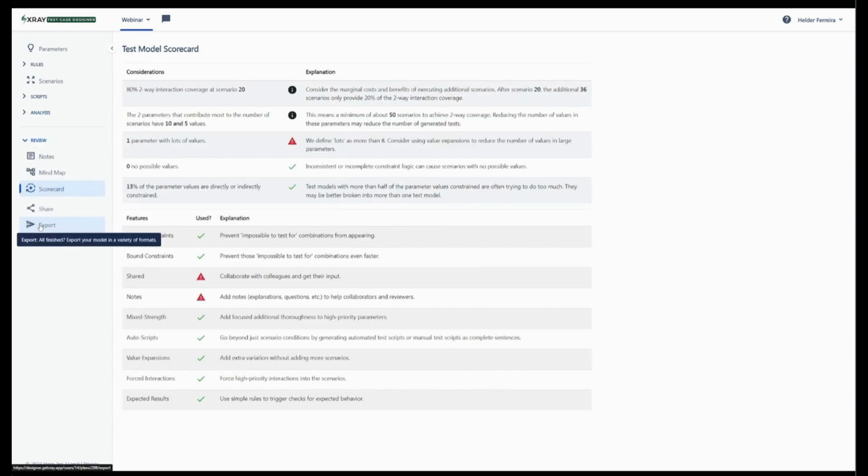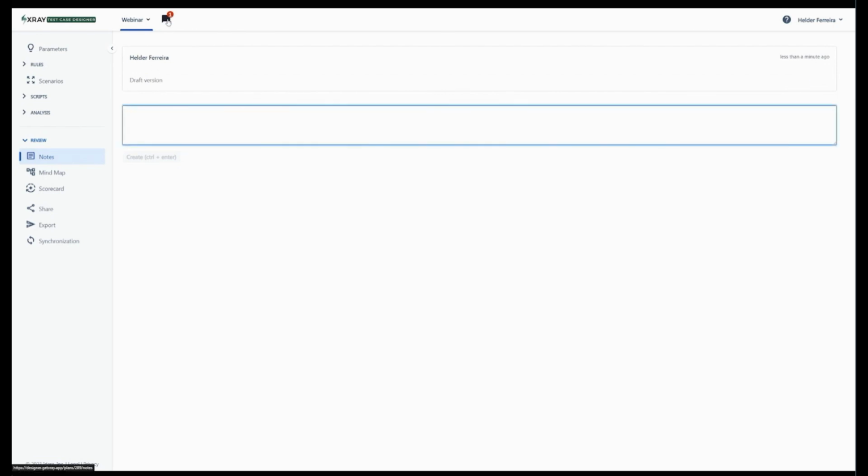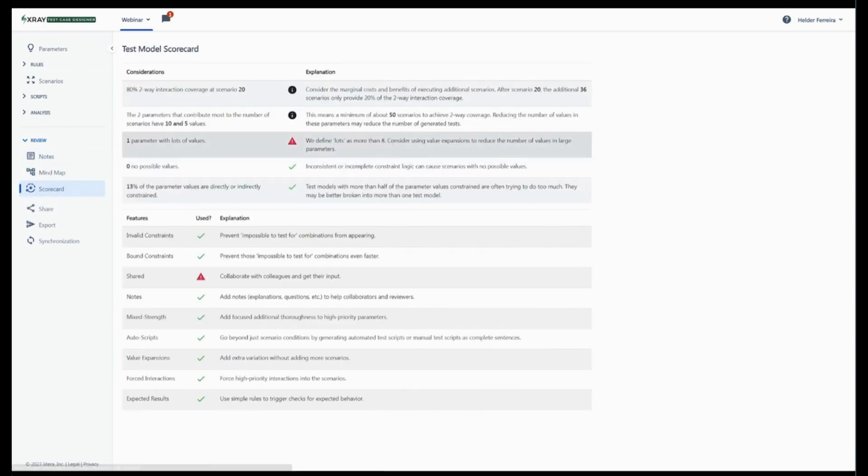Concerning our test model, I also have the review and the scoreboard. The scoreboard helps me to enrich the test model. For example, the system is telling me, well, you have no notes on this model. So, if I am working with other colleagues, I might want to add some notes letting them know what the status of the model is so far, and let's do just that. So this is a draft version. And as soon as I create the note, you can see here on top that everyone with access to this model will see that this is in a draft version.